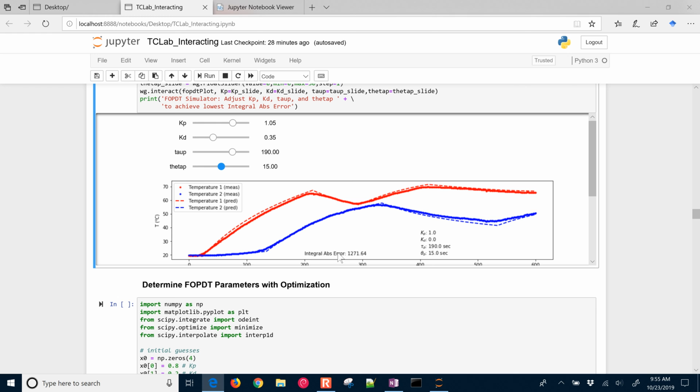Okay, but somewhere around 1,000 would be very good. 1,000 to 1,500 means that with the 1,200 points, you're off about a degree Celsius for every data point. So that would be still very good.